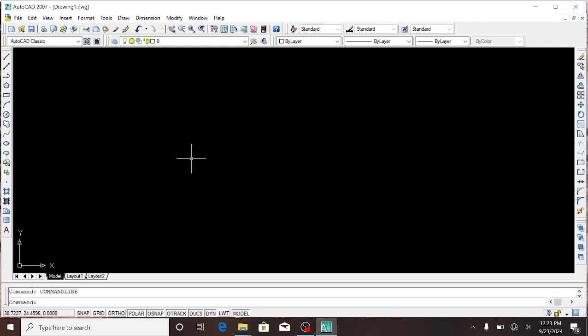The program, when it launches, is displayed the way you are seeing it. Here we have the drawing area, which is in black color or black background, and then we have the menu bar, where we have File, Edit, View, Insert, Format, Tools, Draw, Dimension, Modify, and then Window and Help. Then on the next line here we have what we call the standard toolbar.